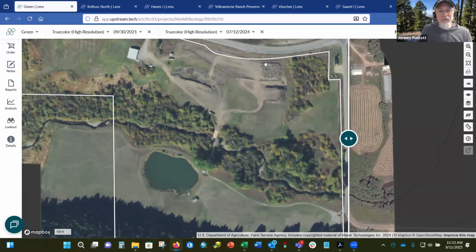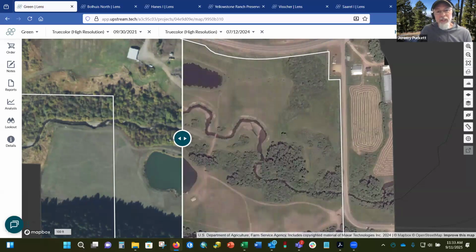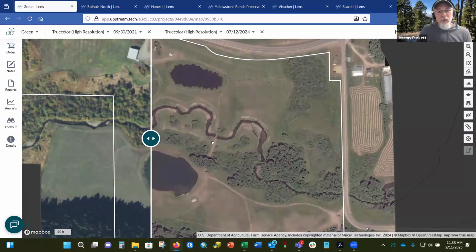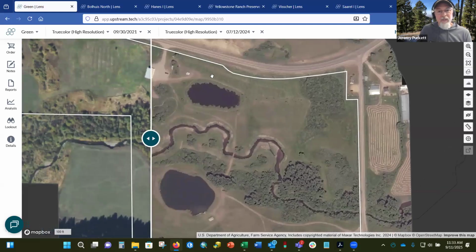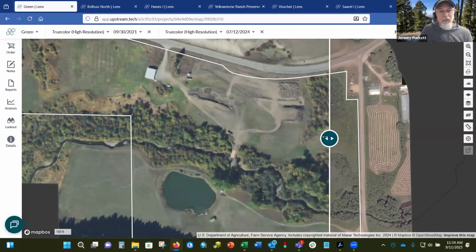You can see the staging of some of the spoils from creating a large pond north of the creek and the eventual recontouring and final grading of that berm area up here and revegetation of that area. So this is one way that we use Lens to look at restoration projects, habitat management, things of that nature on a property.